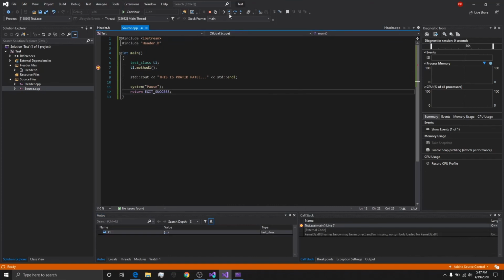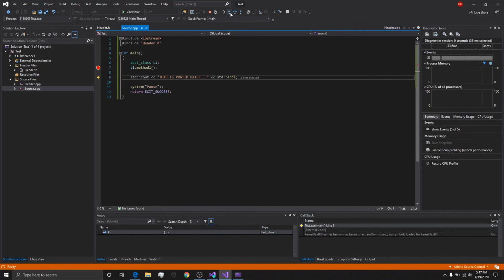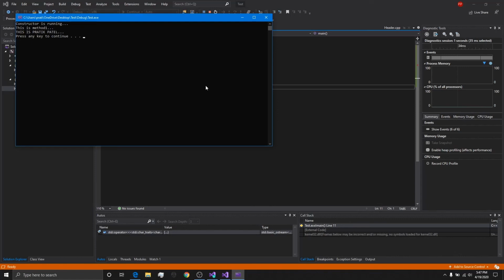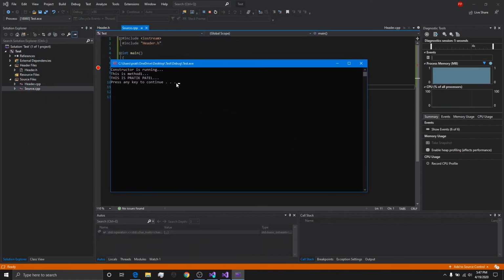Now there are three options here: step into, step over, and step out. You can do step into, and it will go inside the methods and show you the entire process it goes through. Step over will be just stepping over the lines of code in the program itself, and step out will be stepping out of the debug process.